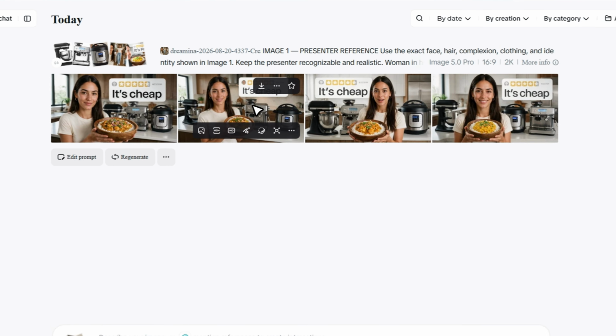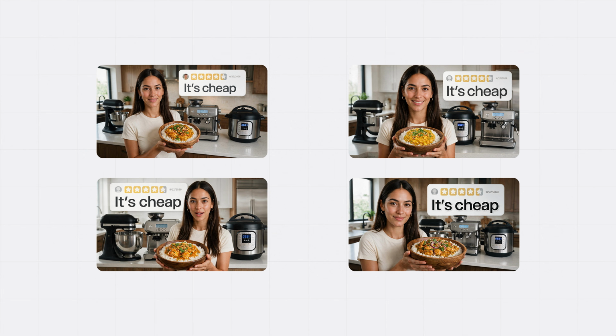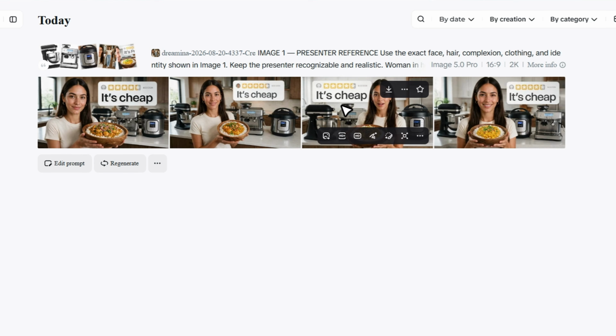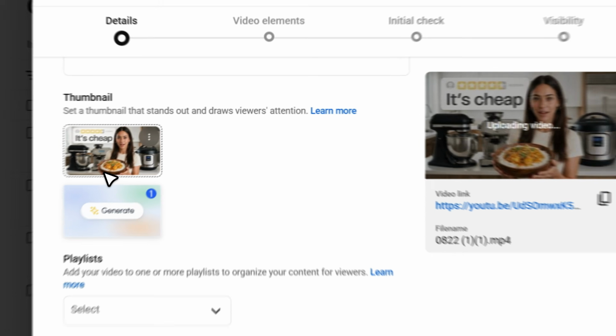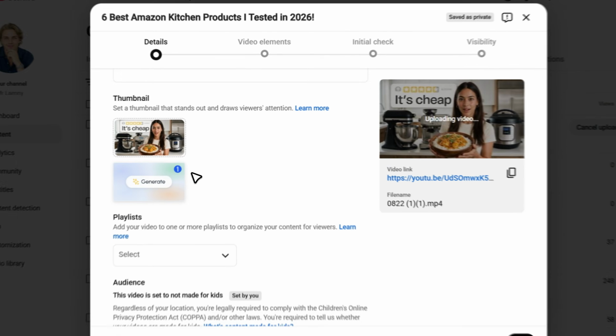Okay, here are the results. Choose the thumbnail that grabs your attention and still looks clear when it's small, because most viewers will see it on their phones. Download your favorite one, head back to YouTube, and upload it as your thumbnail. Okay, look at that thumbnail. It's so clean, even when it's small.